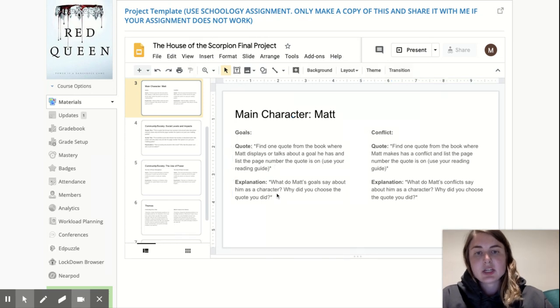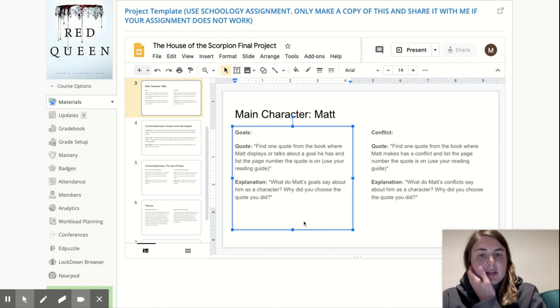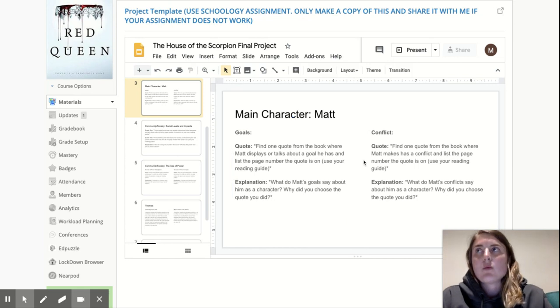Then your explanation, just answer these questions. What do Matt's goals say about him as a character, and why did you choose the quote that you did? So just explain a little bit. What does the goal he has teach us about who he is as a person, and why did you choose the quote you just did?